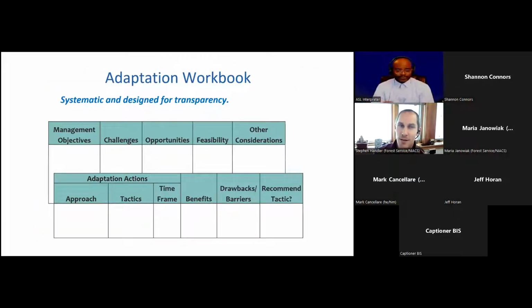The Adaptation Workbook was designed for rigor and accountability. And so we are asking people to treat it like a workbook, right? You're documenting your thoughts the whole way so that when you complete the process, you have an entire record of your thinking, information that can be turned into a standalone adaptation plan or incorporated into another management document that you might be working on.